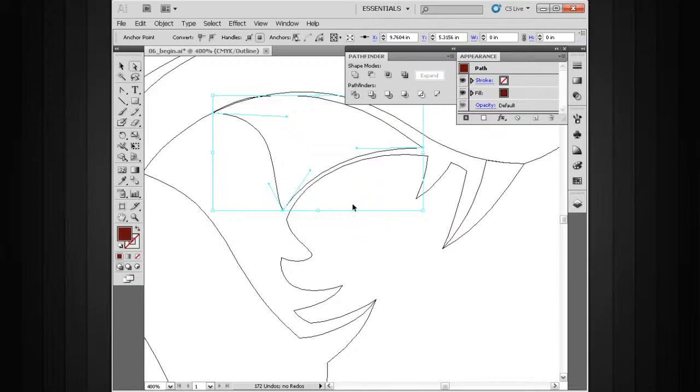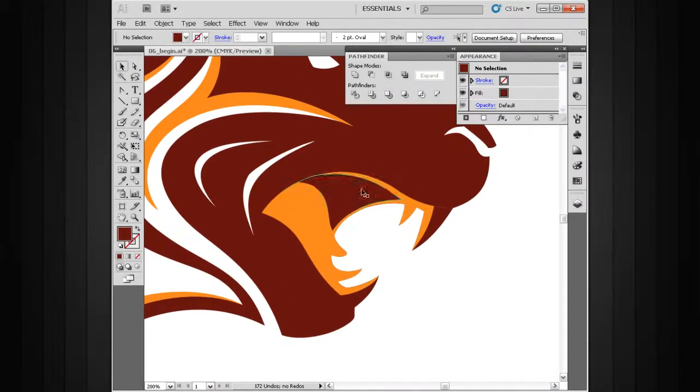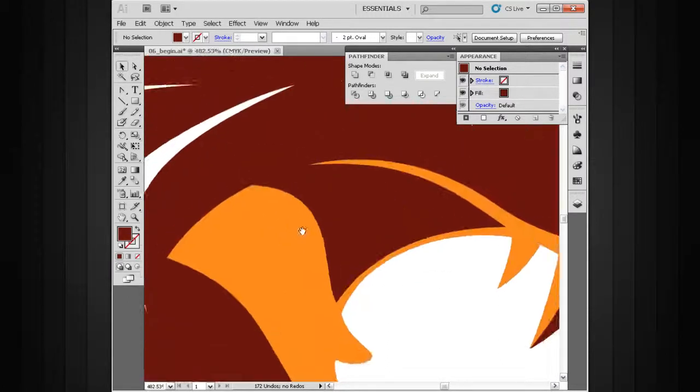Let me jump out of outline mode here. Alright, so you can see how we've created sort of the top shape that I was looking for. Now we need a bottom shape. Typically I would come in and create that bottom shape just like I created this shape here. I would begin that shape and just draw it in with my pen tool, but we had a problem here with this shape.